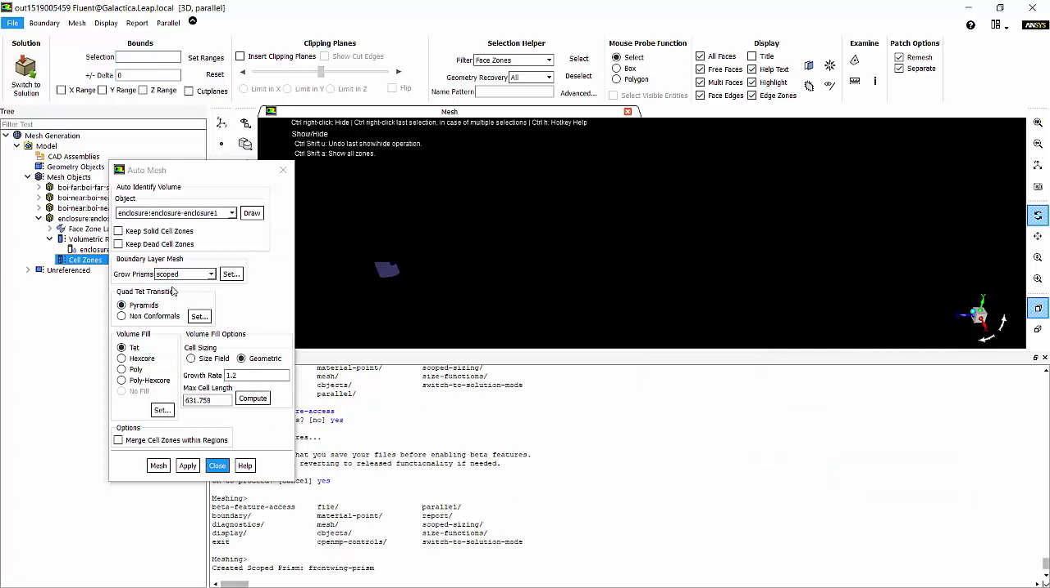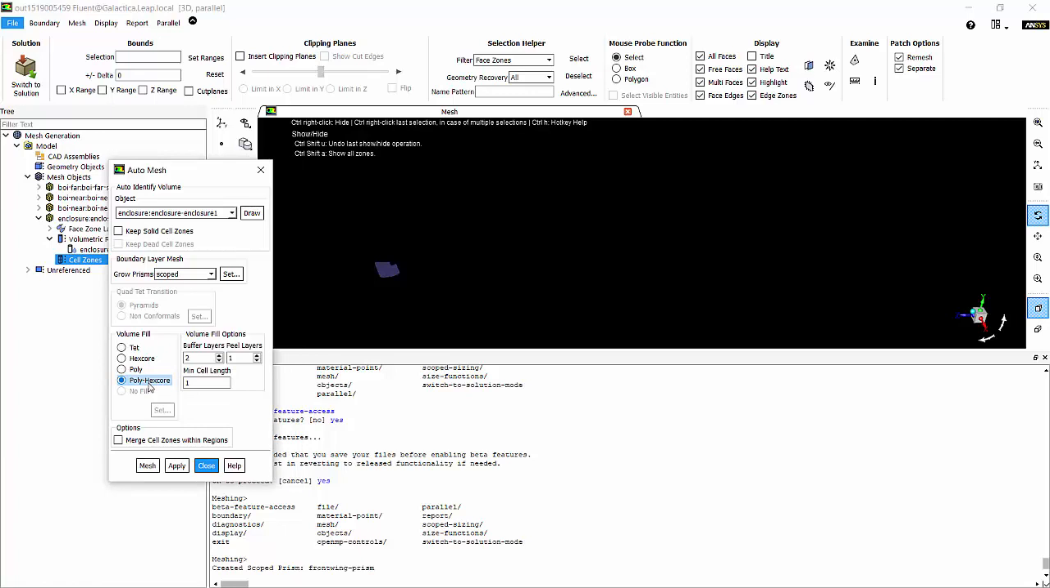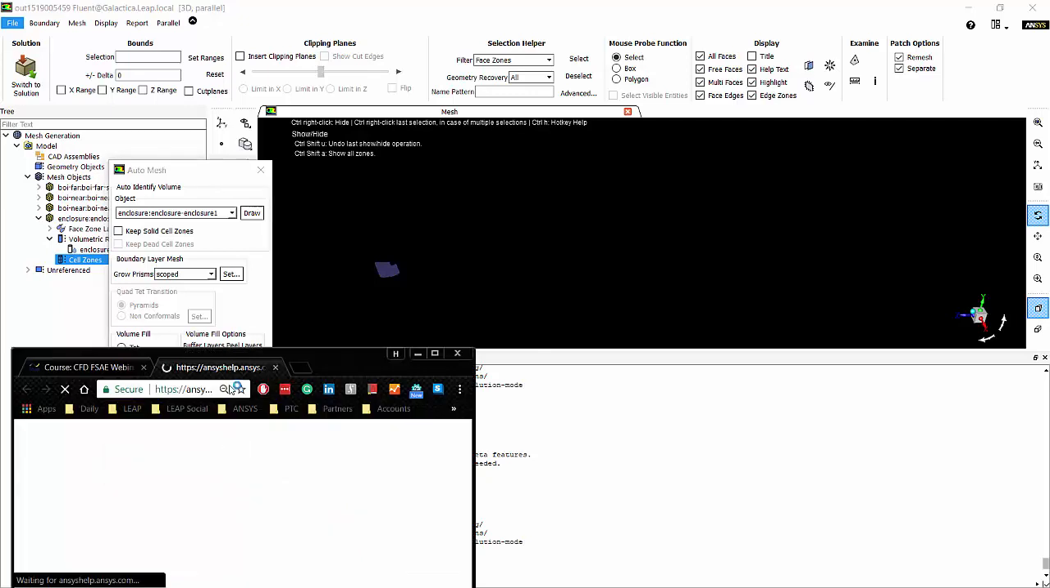Now quad to tet transition, I'm going to leave those pyramids. Volume fill, I'm going to leave as polycore. I want 2 buffer layers, 1 peel layer with a minimum cell height. Again, what does all of that stuff mean?